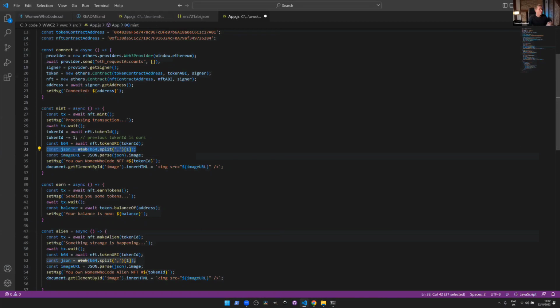Once all that's done, we can send a message out saying you own the Women Who Code NFT number token ID, and pass that token ID. And we can actually insert that image URL into the front end. So that's how the image is popping up when we do this. So once we've minted the NFT, that will automatically go through. It will load this. We wait for it to go through, and then we actually load the URL from that image, which loads the image data itself from that IPFS address, which we looked at.